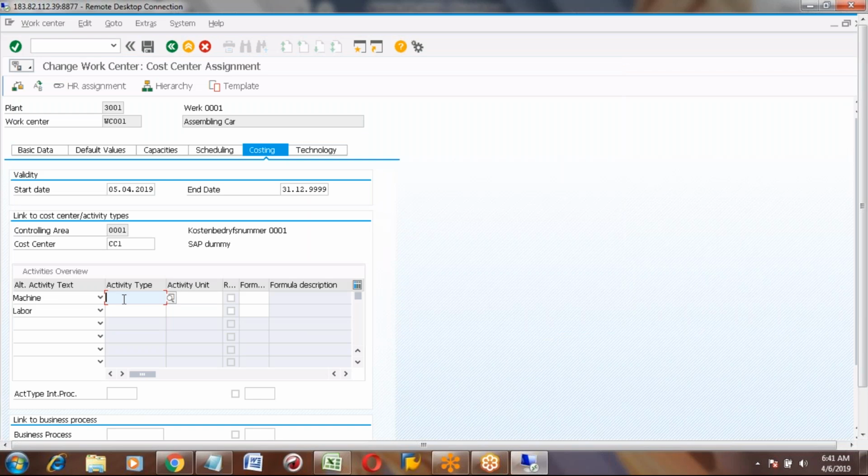Here one is the activity type. Then we enter the unit of activity, like hours, and then we enter the formula also. Formula, like in costing and scheduling, how we selected the formula. The same formulas we select here to calculate. For example, for machine we need to select SAP002. For labor, you need to select SAP003.